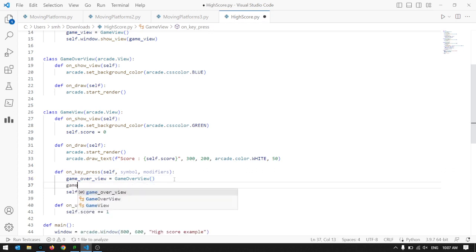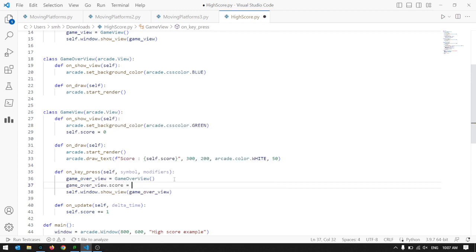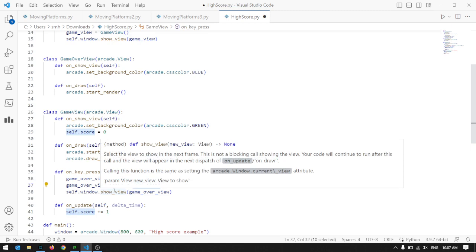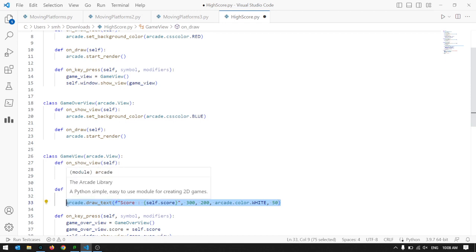So I can say game overview dot score equals, and I'm going to specify the score available within the game view. This is the self.score that's only available when I'm inside the game view. And so that's this score right here. And then I'm specifying in the game overview, we're going to have a self.score. So going into game overview, I think what I'm going to do is just grab that from here. I'm going to display the score in the game over.